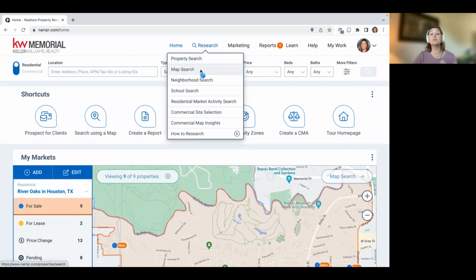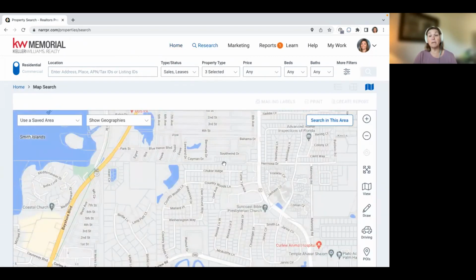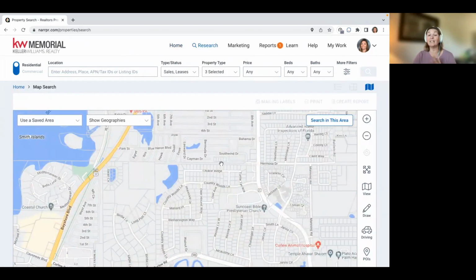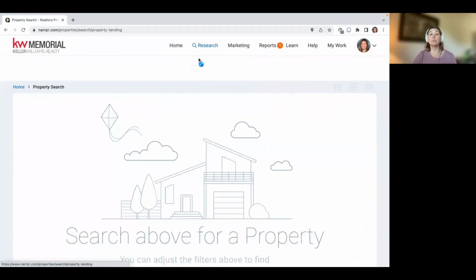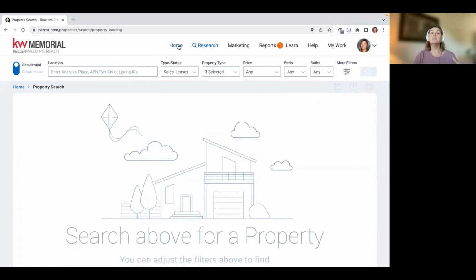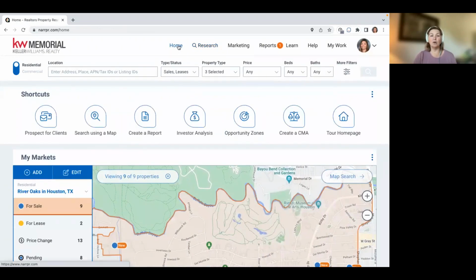And then, of course, you could do a map-based search. If you want to search by map, you can zoom in and zoom out and layer different geographies. And you can do just a general property search by address. But right here on the homepage, your primary search bar is front and center, where you can go in and search by address or by city and pull up any property.